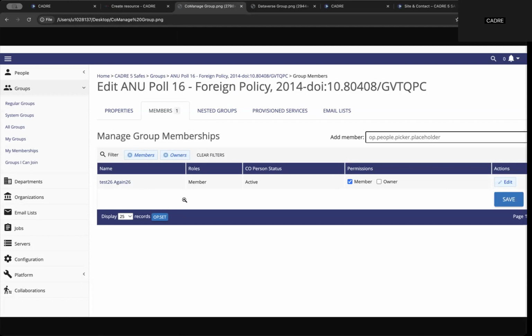So this is a handy piece of functionality because an external service that actually provides or facilitates access to the data associated with this resource can ping the co-managed group and say, give me all the users that have been approved, that are members of this group, because that means they've been approved, right?